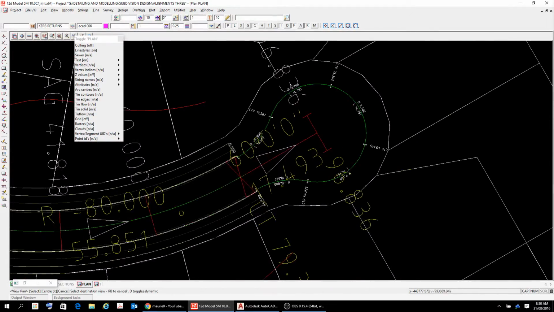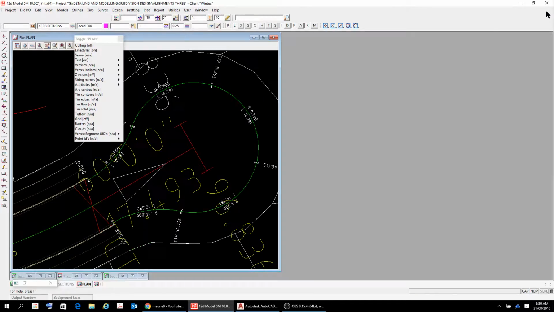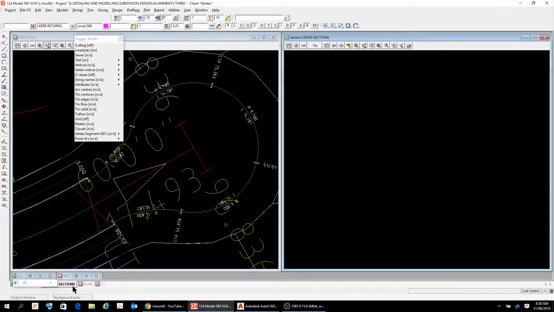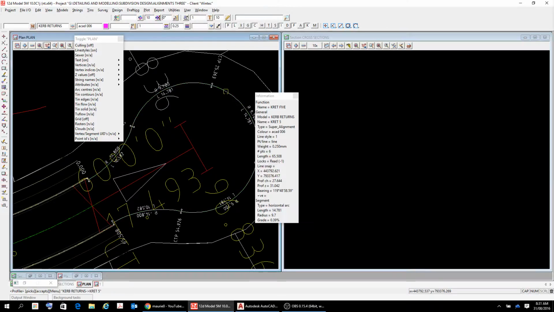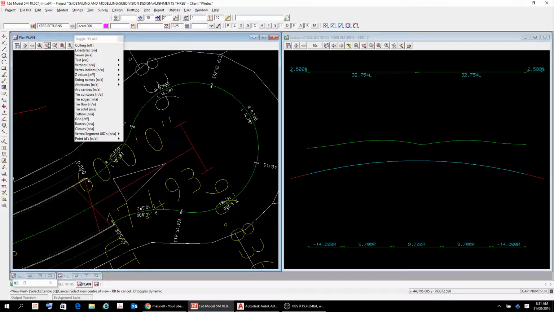Here we go. So far so good. It all seems to be going according to plan. I'm just going to drop this down here like this, open up my section view, profile this curve return, so profile, and would you look at that, it's just awesome.